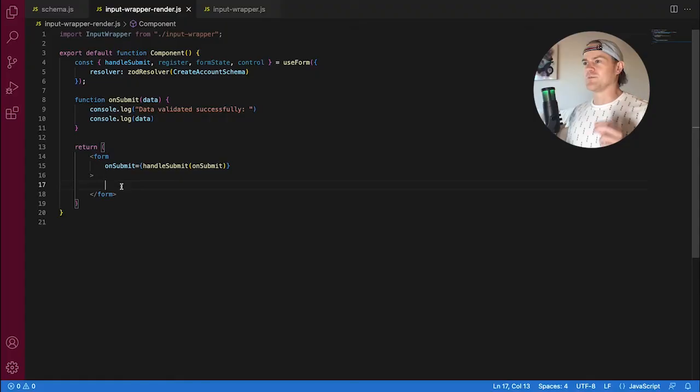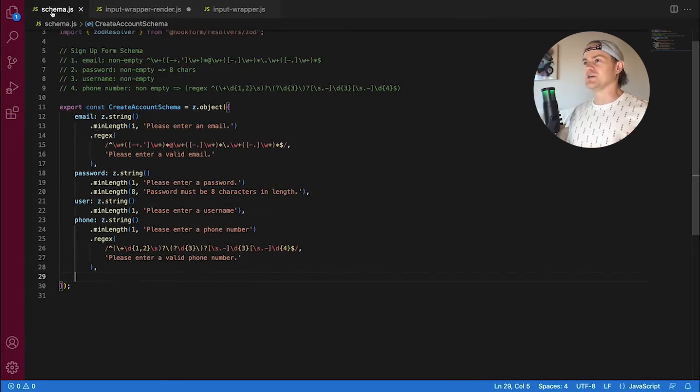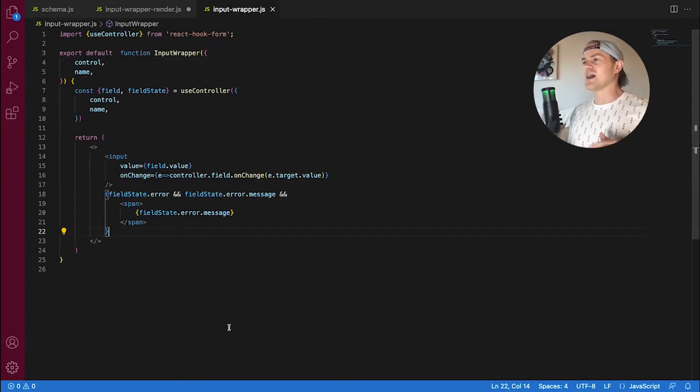And the end result of this is that we have this reusable input wrapper component. All we have to do is pass it a control and a name, and it will automatically connect to the schema for the form that we want. It will use that to validate that field. And if there is an error, it will use that error message from the schema and put that into the error state, which will then get conditionally rendered into this span, i.e., we get a reusable component that automatically handles showing an error message. So we only have to implement this once in our entire application.